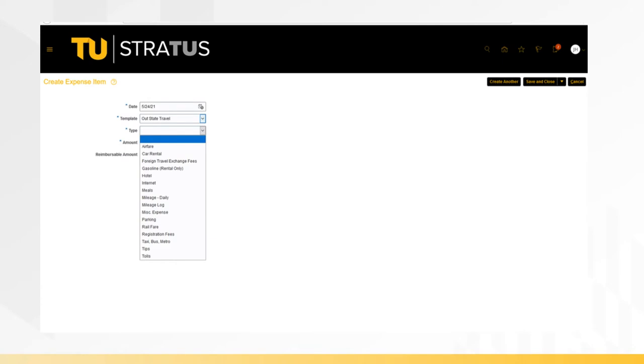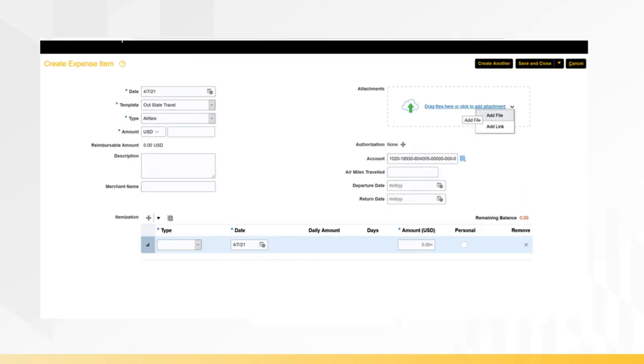Select the date of the expense item, select the correct expense template, in this case it is out-of-state travel, and then select the appropriate expense type for which you are requesting reimbursement. In this situation, we will select airfare. Fill in the expense location and the amount for reimbursement. You have the option to add additional information, such as description and merchant name. Then you can attach your receipts and other backup documentation in the Attachments field by either dragging in your files to the space or clicking the link to upload receipts from your saved files.